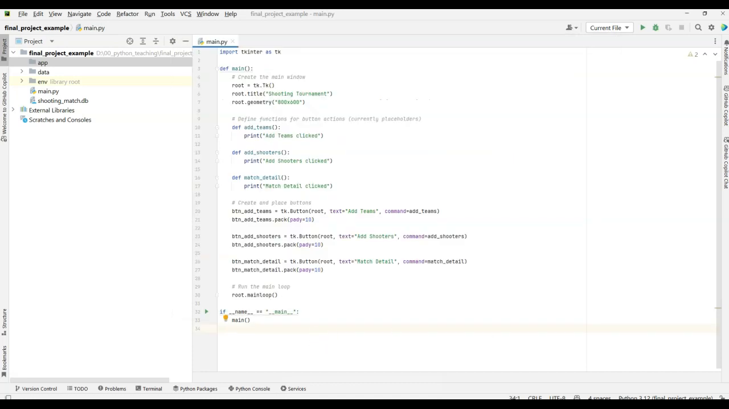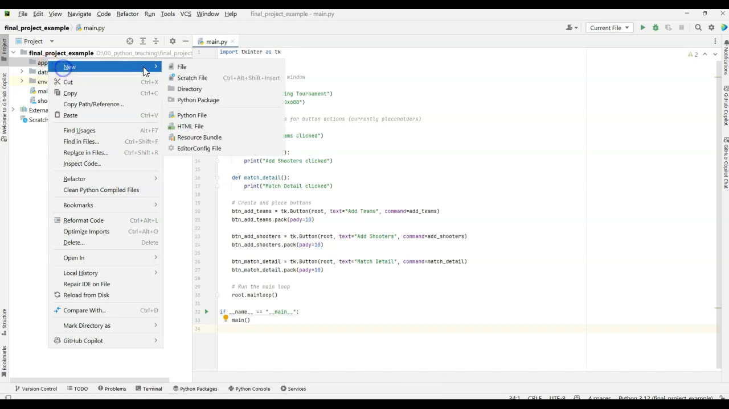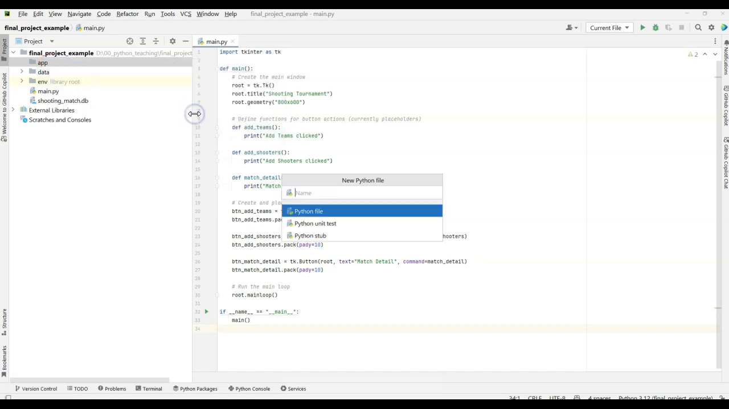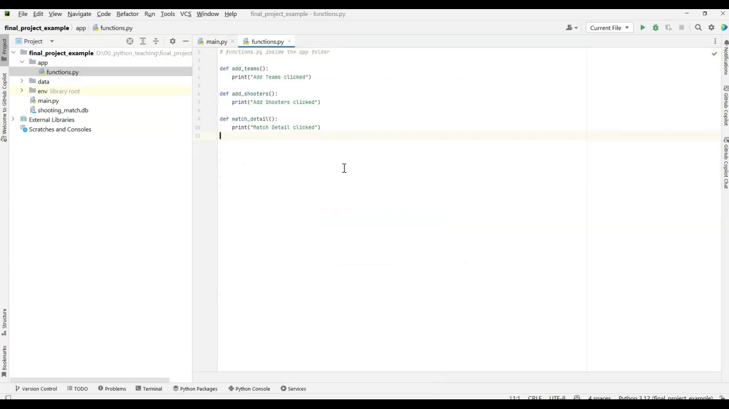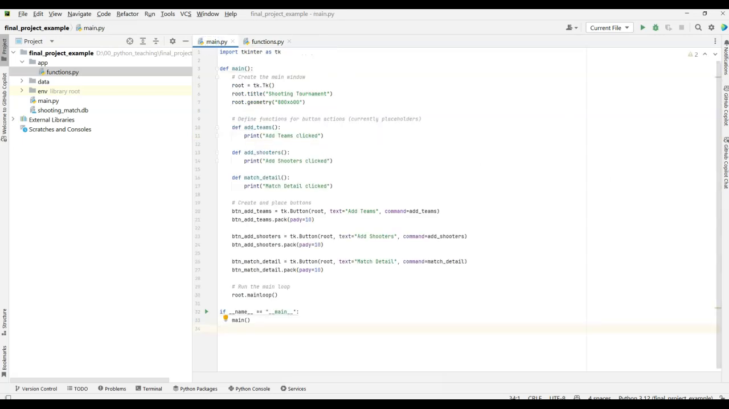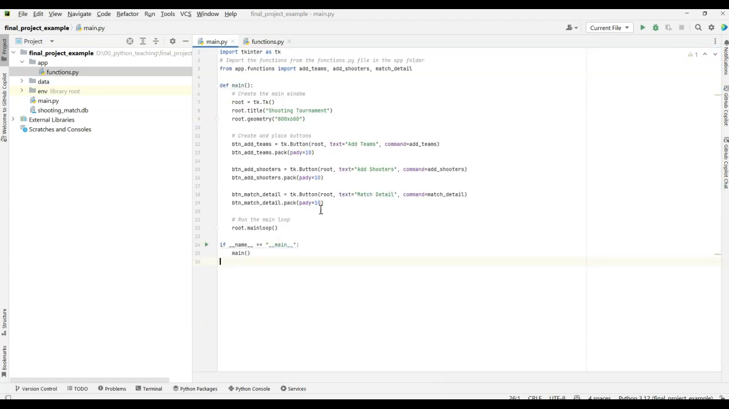Now if I come down and look at it, I can copy the code. I'll go over here and create a new Python file, call it functions.py, and paste that in. So it adds those 3 functions in there. They're still over here, so I need to adjust. If I copy my code and replace all the code that's there, notice that now they're up here: add team, add shooters, match details. At this point, I want to run it.